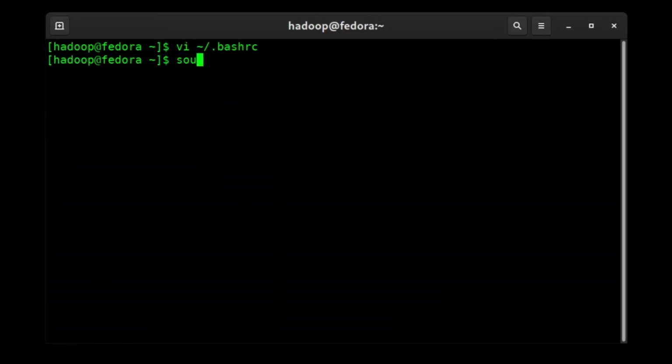Now you have to do a source. For source you have to run this command, source ~/.bashrc. Okay, so you have to run this command source, and this is done, and the source is done here. And after sourcing you have to edit the environment. So let's edit the environment here.